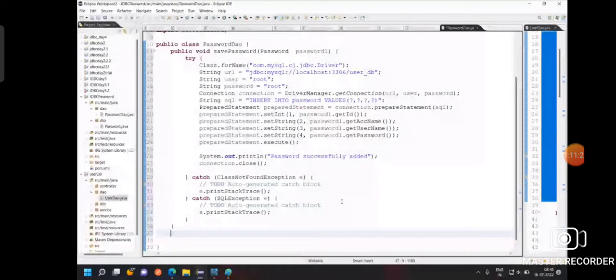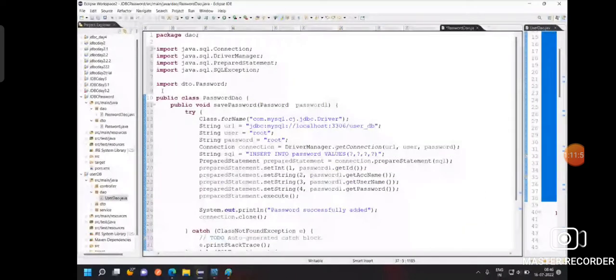Instead of using password equals to new password to create an object and then calling it, we can directly pass it in a formal argument, inside the parameter of a method, and then we can pass it to the other class. We can do that. So when we do that, can you see we are importing it over here, and then we are passing it to call this method.